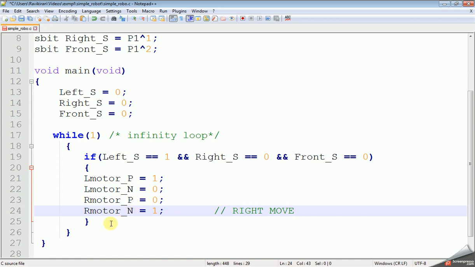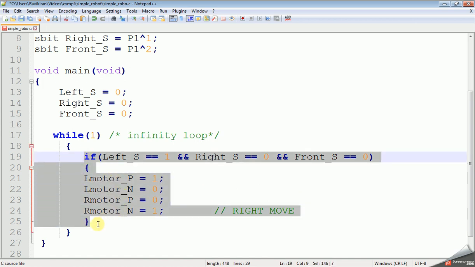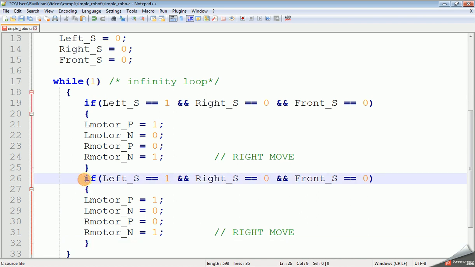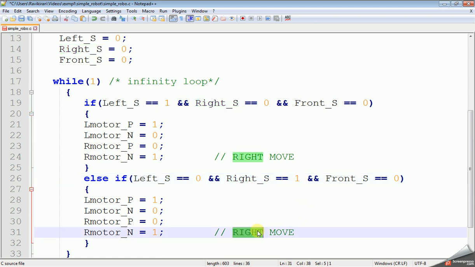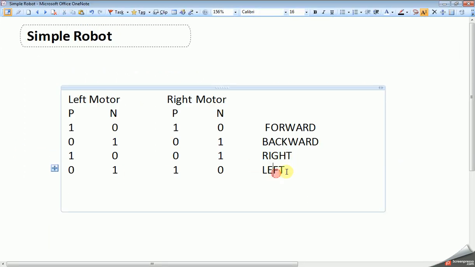So let's copy paste these lines. It should be else if. Now we'll write the logic for the right sensor. Now if the right sensor detects an obstacle, the robot has to move to the left side. So the logic for the left side will be this one: left motor anti-clockwise, right motor clockwise, 0 1 1 0.